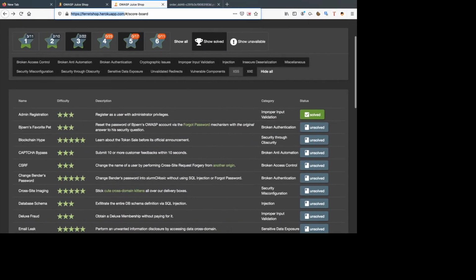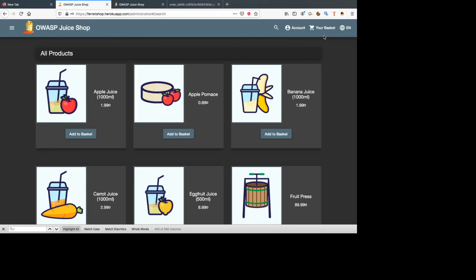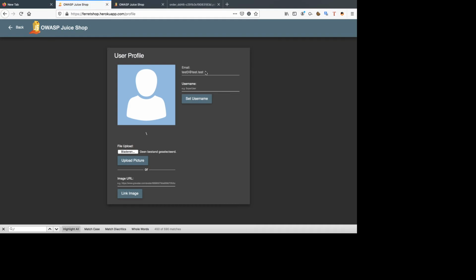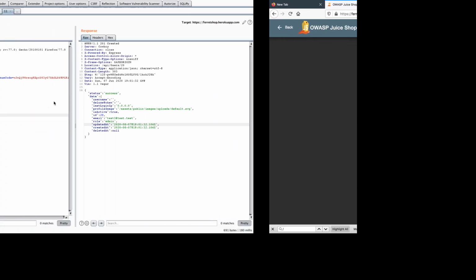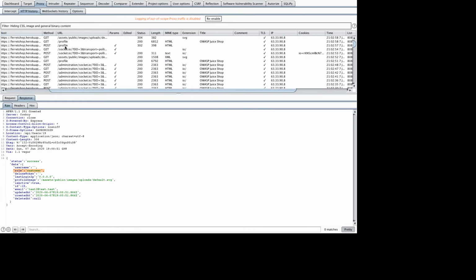Alright, so the next thing we want to do is maybe try get a CAPTCHA bypass. Change the name of a user by performing a cross-site request forgery from another origin. We can do that, change the name of a user. So let's go back to the account, go to the account details. Username. So let's set a username. There we go. Now let's look at the request and the proxy in the HTTP history again.